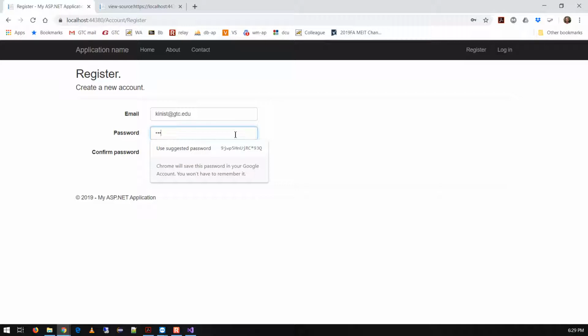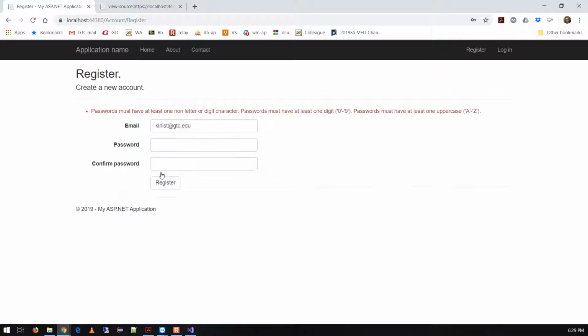So I'm going to do something that's a big no-no, which is to use a very weak password. Namely, I'm putting in the password, all lowercase, right? That's supposedly the most used password. It's all coded in, folks. Must have at least one non-letter or digit character, so I need a special symbol in there. Passwords must have at least one digit, 0 through 9, and one uppercase. One special, one number, one upper.